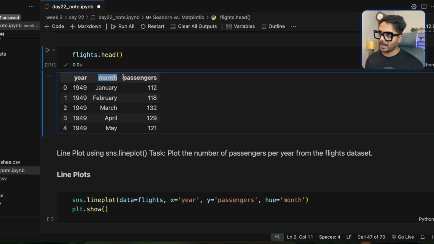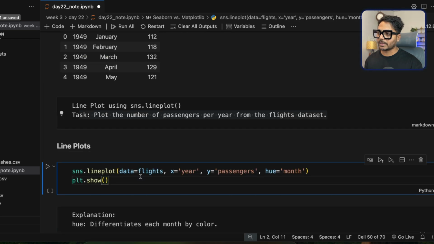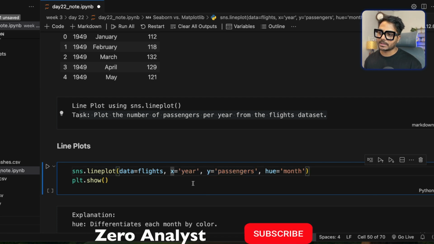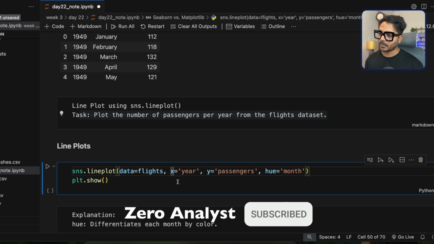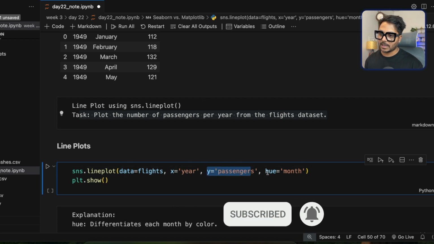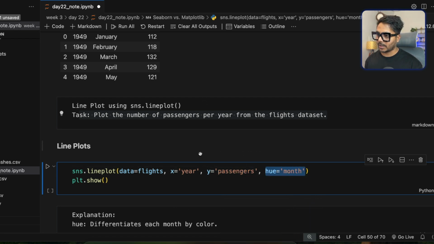You see we have year, month, and the passengers. We want to see the number of passengers of each year. For each month we want to see the number of passengers. Here you can see what I have given is the data, which is the flight data set. X-axis and y-axis is required. In the x-axis we are giving the year, so different years, and the number of passengers we have carried is in the y-axis. And then we will be adding a hue to give different colors.